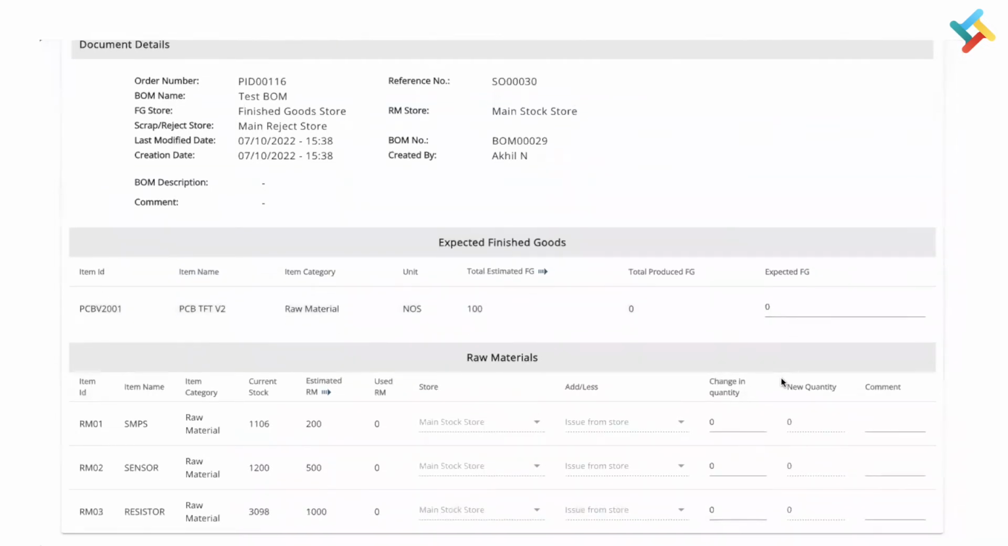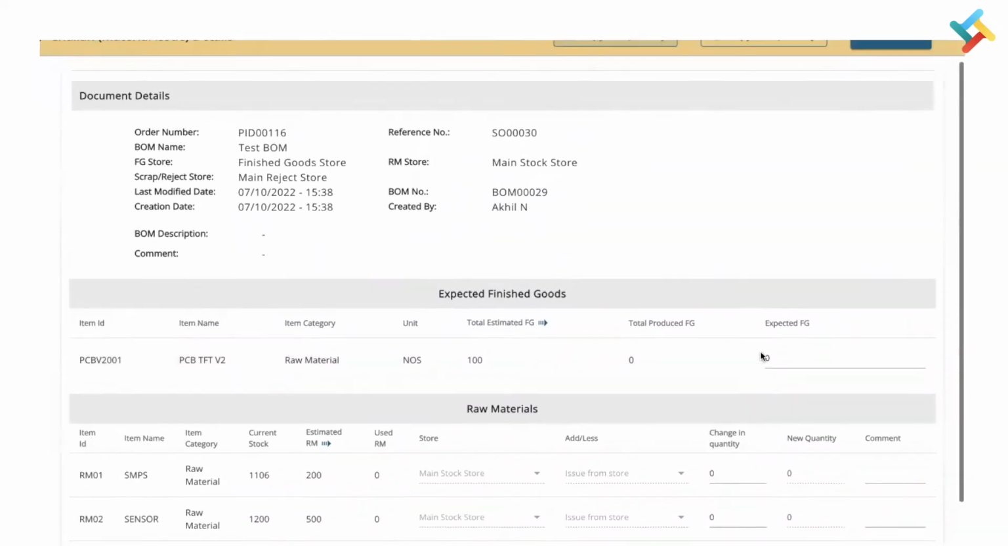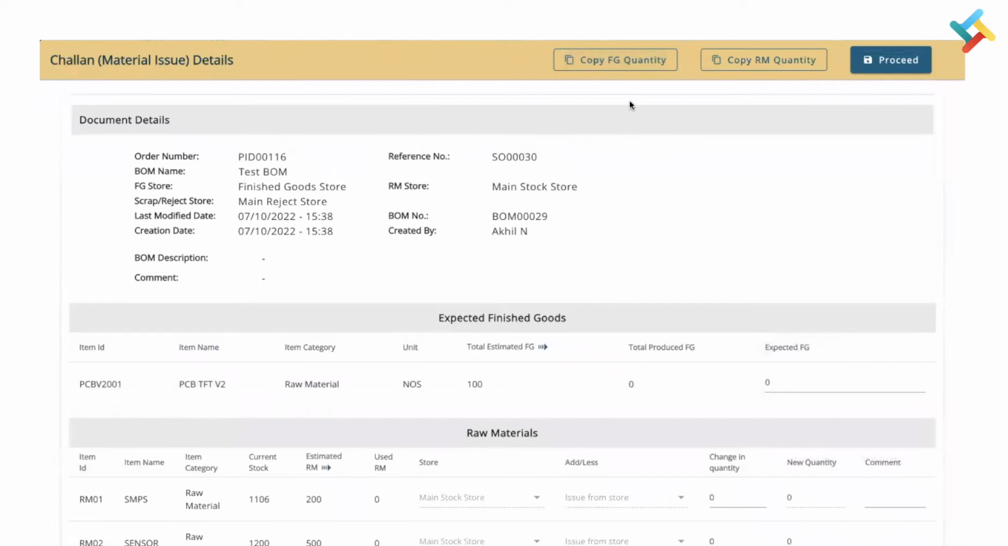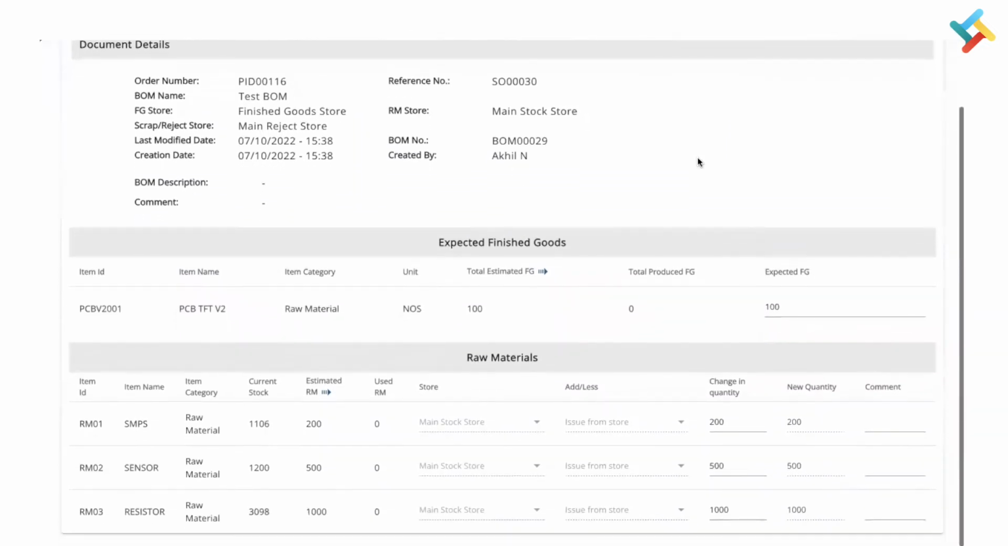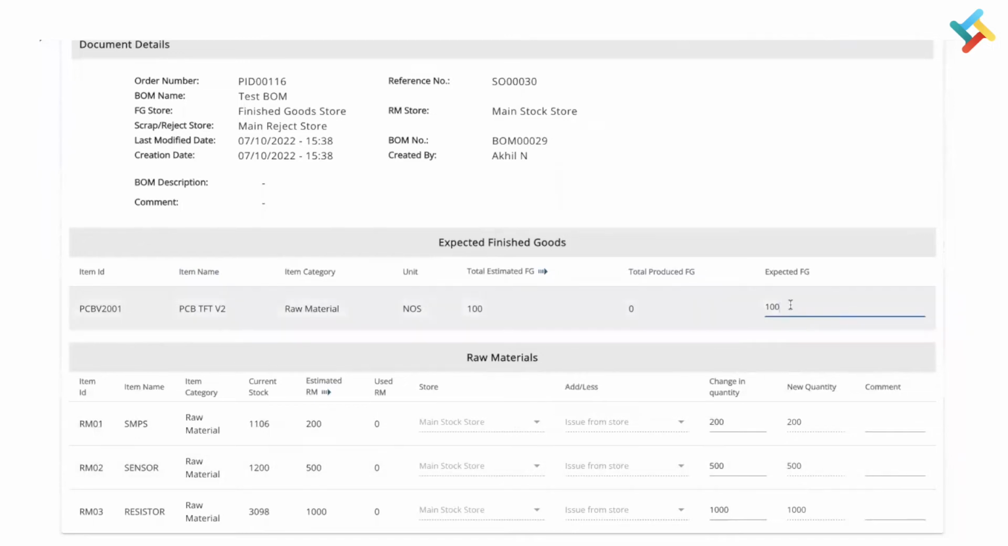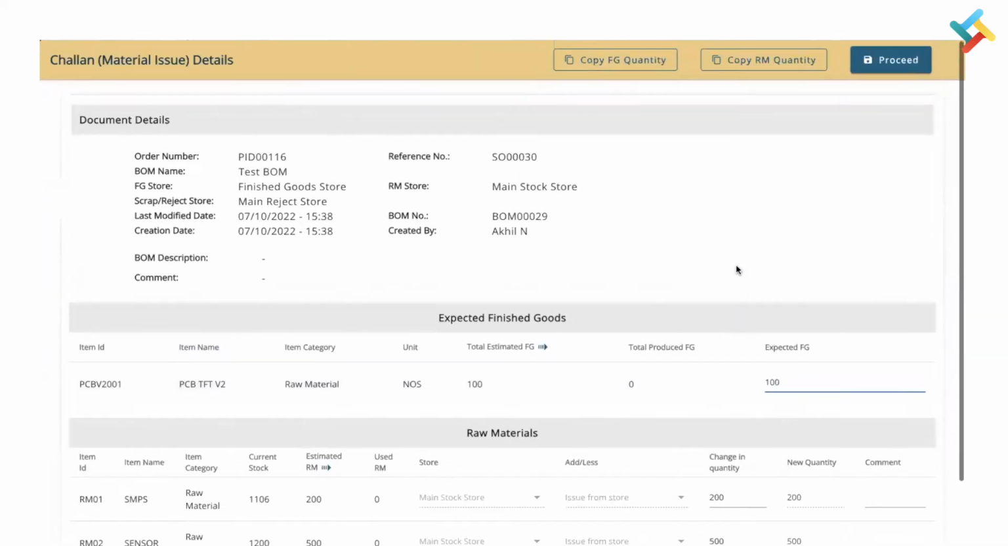Here, the list of finished good and the raw materials have automatically been taken. You just need to add the quantities here. If you scroll up, you will find two buttons, copy FG quantity, copy RM quantity. So if you click on copy FG quantity and copy RM quantity, you get the expected quantities here. You can alter the quantities by clicking on the quantity and you can alter the same. I'm keeping the same for now.